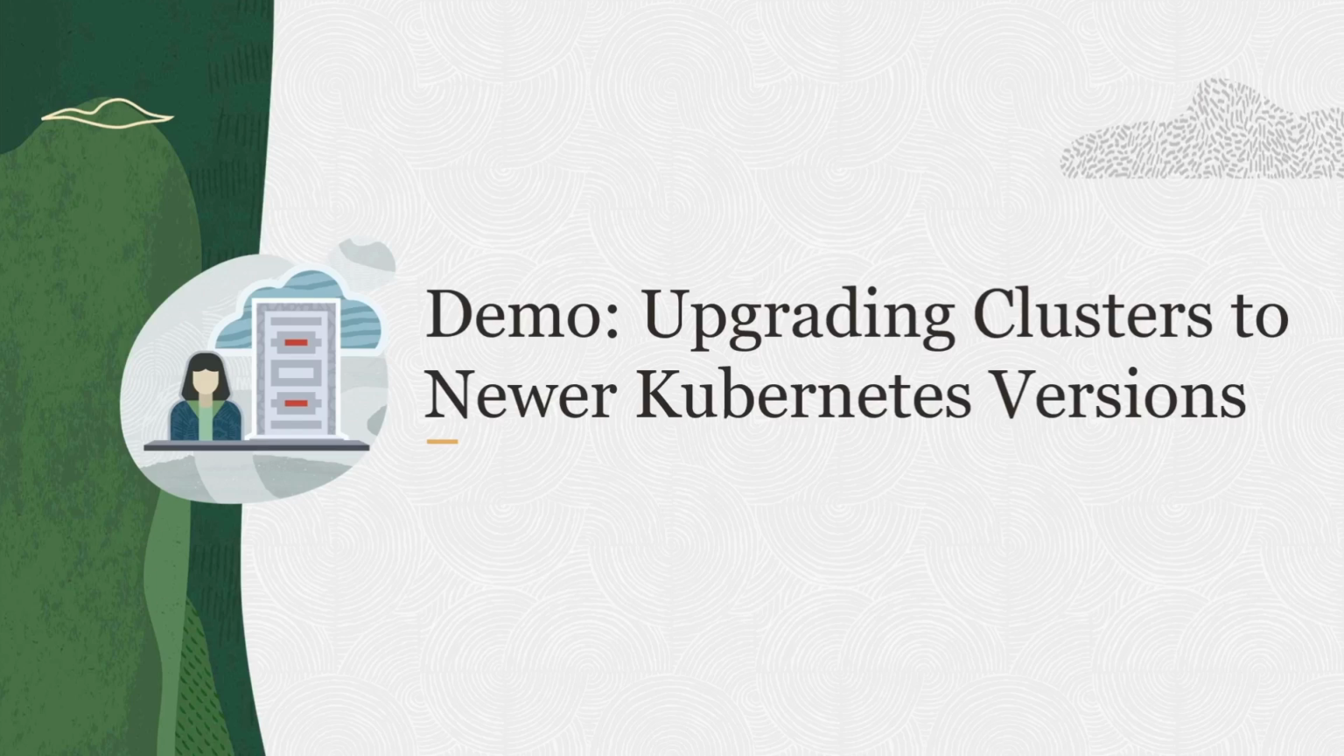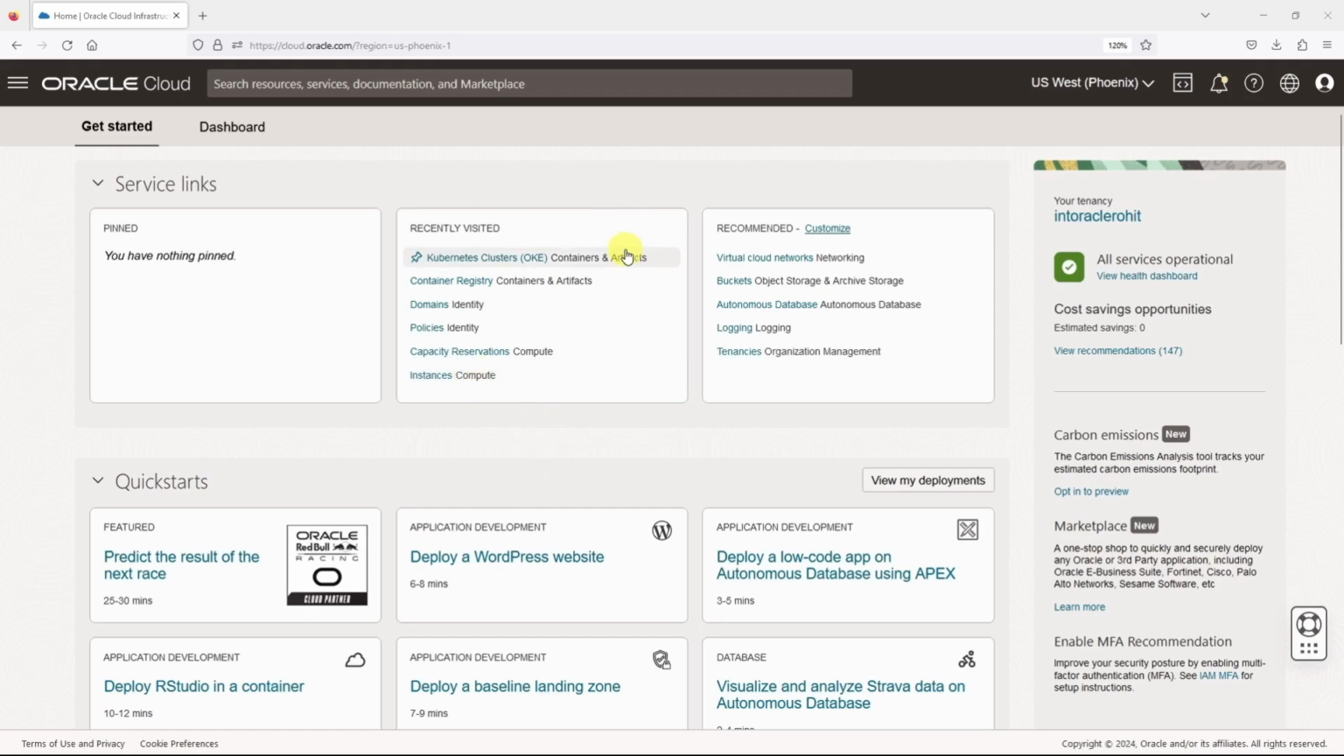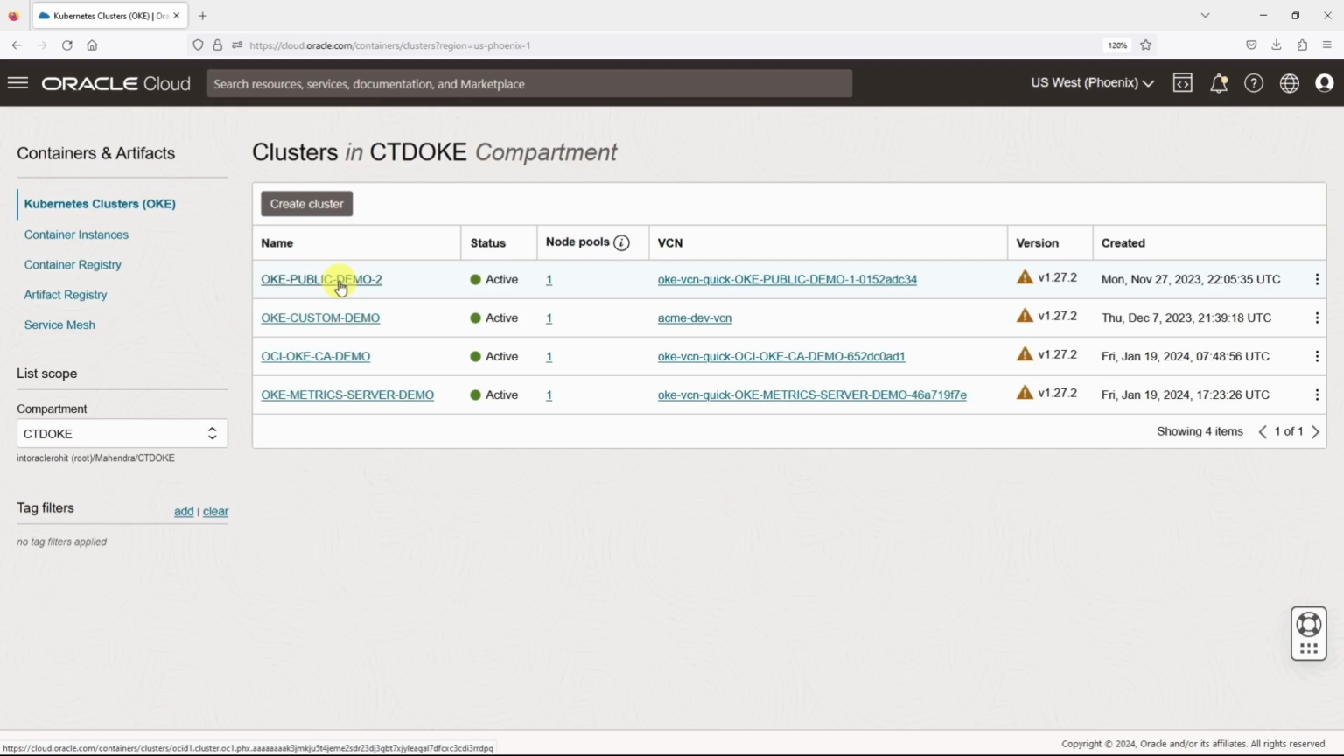Let's get started. I'll transition to the OCI console. I'm already logged into my OCI console and I'll go to the Kubernetes clusters service page. I'll go through the recently visited links. The cluster which I'll be upgrading is the OKE public demo 2 cluster.